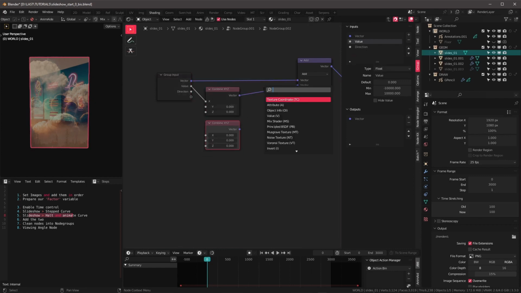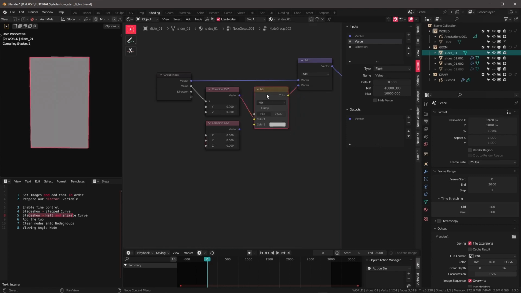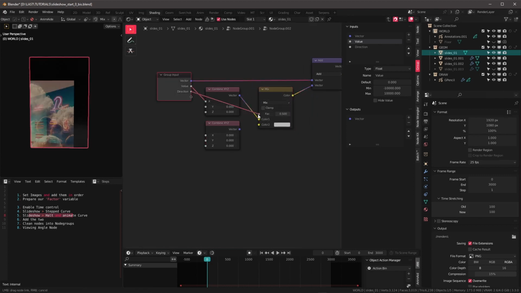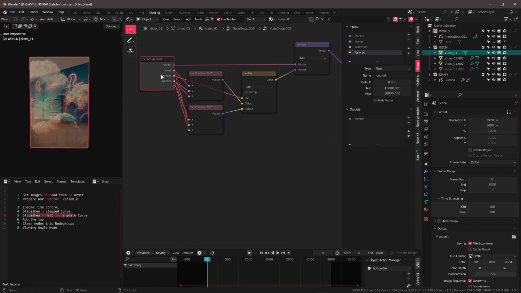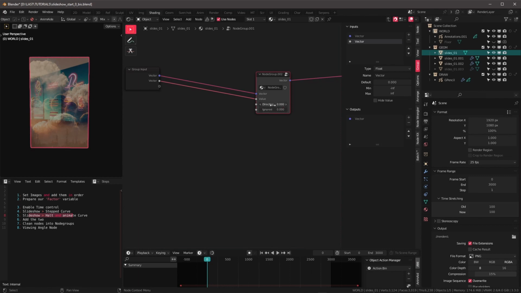Duplicate this combine XYZ. Add a mix RGB node. Plug direction into the mix. Combine XYZ into the second. This time put the value into the Y. Take this node, input, output, input, and plug it into the rest. Call this ignored. Now, this is going to add some direction information, X or Y.